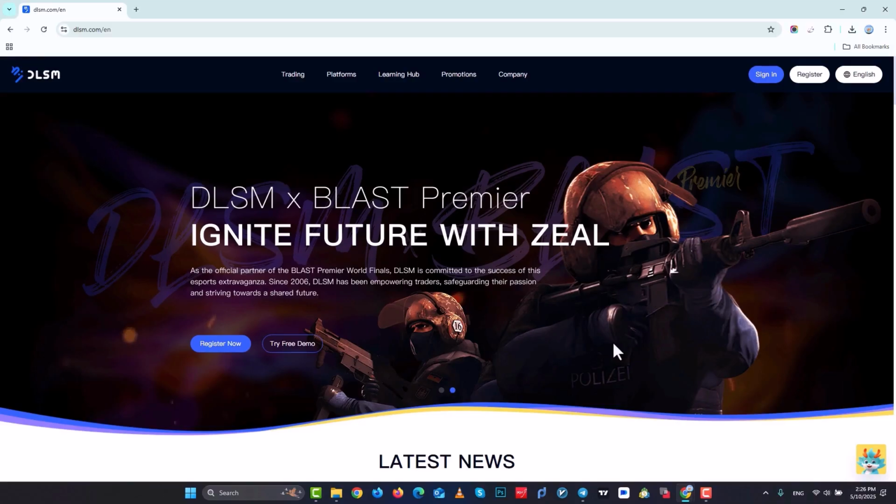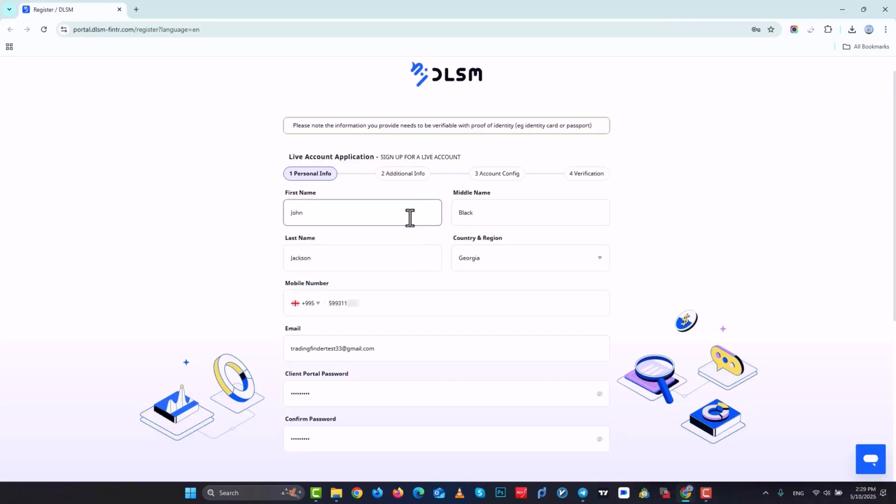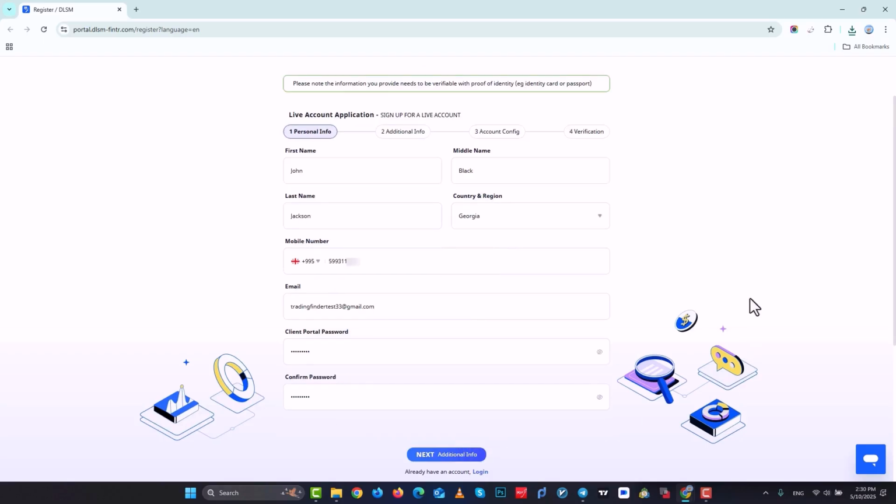You go to the website, you click on register. In this section, you enter your first name, middle name, and last name. Additionally, you enter your country of residence, mobile phone number, email address, and password. I recommend using uppercase and lowercase letters, numbers, and symbols for your password. After entering your password, you repeat it in this section for confirmation. Finally, you click on Next.